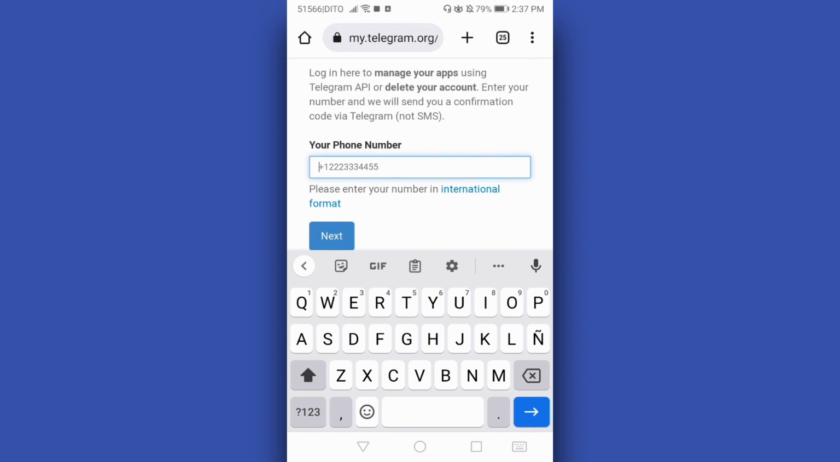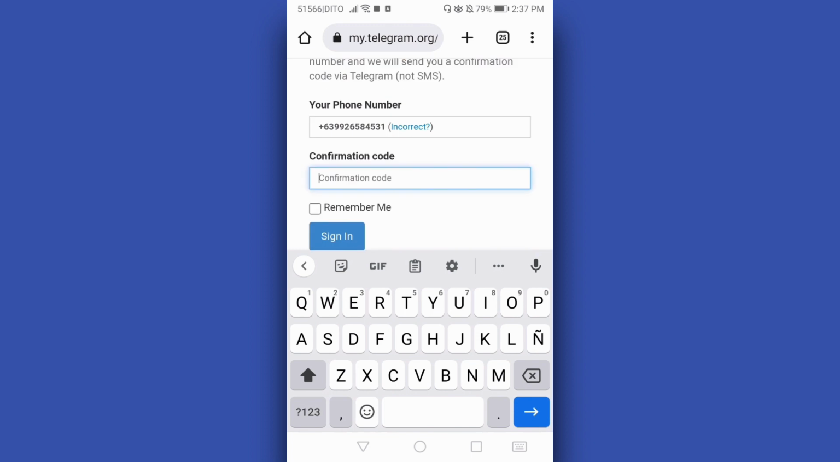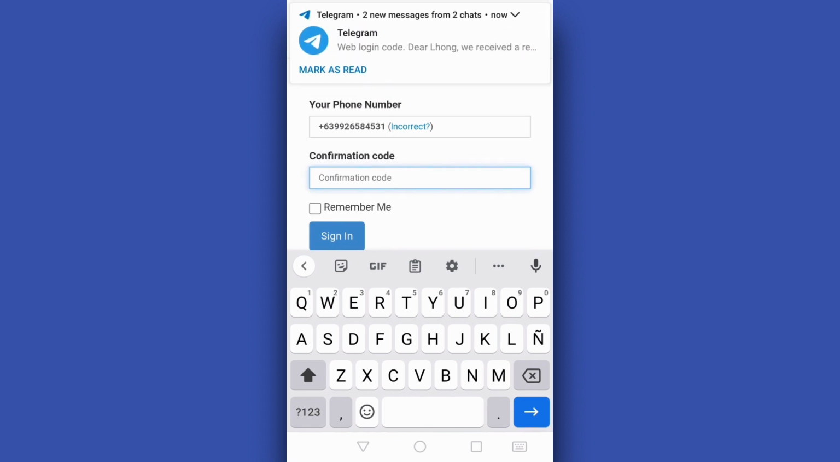Just tap or type here the number 63992658453. Okay, then tap next. Then just wait for the confirmation code that will be sent to us by the Telegram.